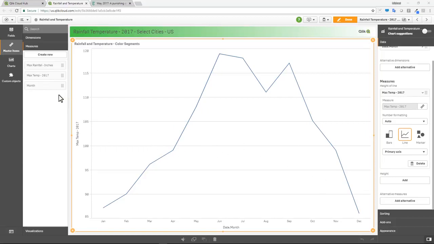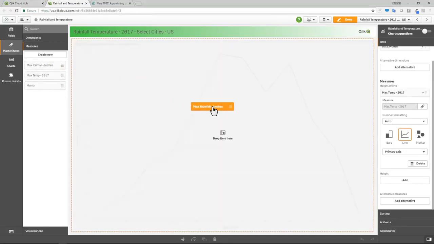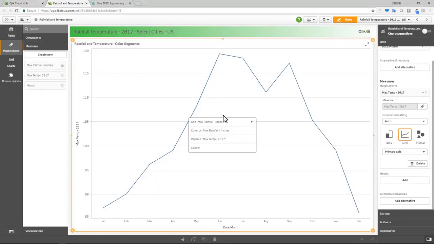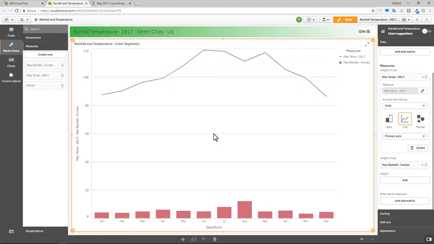And what I'm going to do is go into my master measures and I'm going to grab my rainfall. I'm just going to drop it right on top of the combo chart and I'm going to display it as a bar. Okay, and you can see that we have the different measurements here where our bar chart is now depicting rainfall and our line is depicting the temperature.